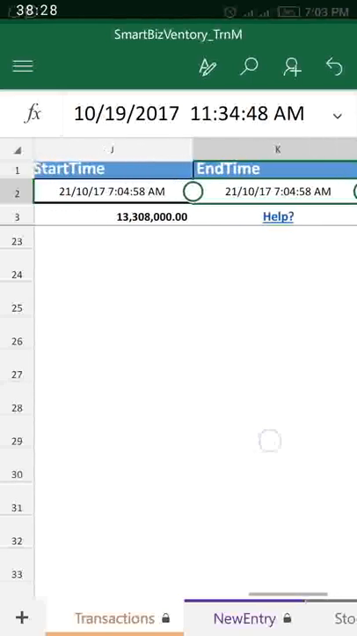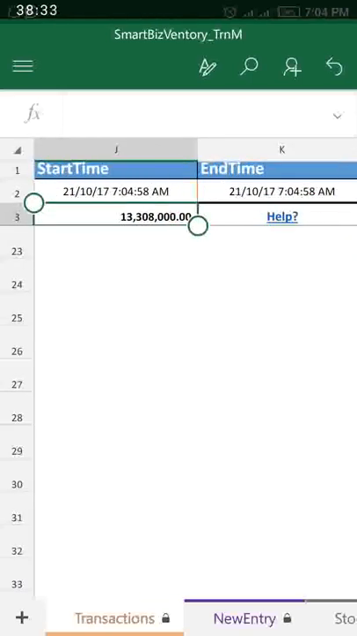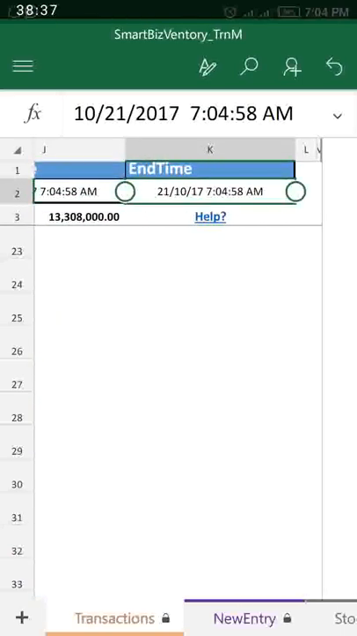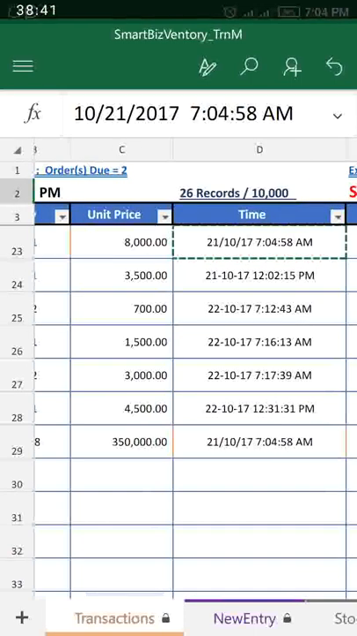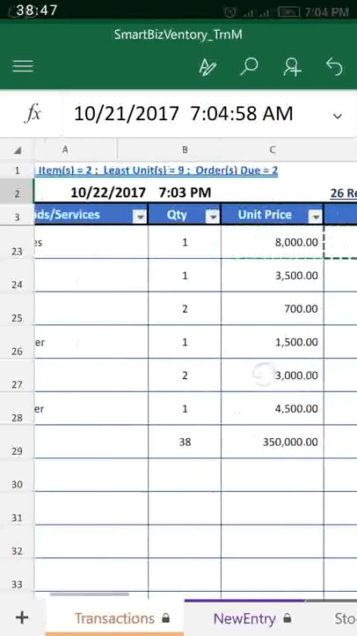Let's see. Now what you are seeing here is the sum of the transactions that happened between this date and this date, or this time and this time. Maybe the same day, but there is a time difference. So those are the objects or things that are on this database.